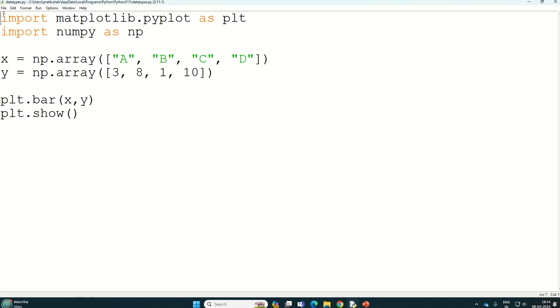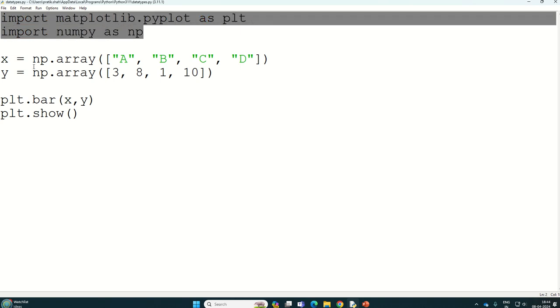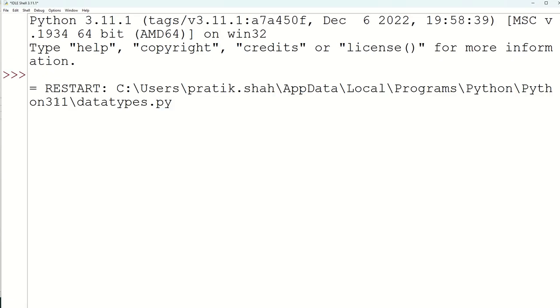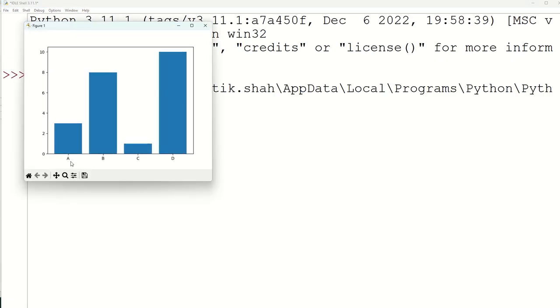So with Matplotlib we can draw the bar chart also. First of all this is the import statement, and then using a numpy array we have taken the data in x and y. Now plt dot, here you have to write the bar function, bar and brackets. So it will be x comma y, and then the show function to display the chart. Control S and F5. So we are getting ABCD on the x-axis and 0 2 for this on the y-axis, and this is the bar chart.